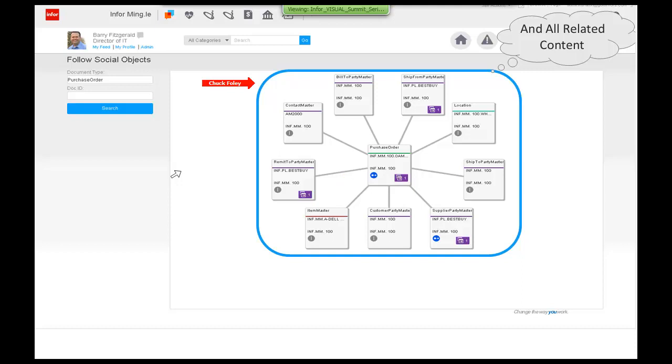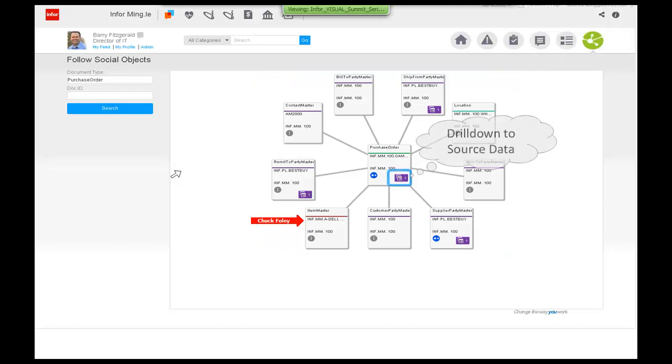If I'm looking at a purchase order, I have my customer party master, ship tos, remit tos, contact information, and so on. So I can see all relative content. I can click on any one of those pieces of information, and that will gain focus and show that as the center of the universe. For instance, if I click on that item master, I'll see all relative content surrounding it, like what warehouses it can be shipped from or shipped to, and so on.